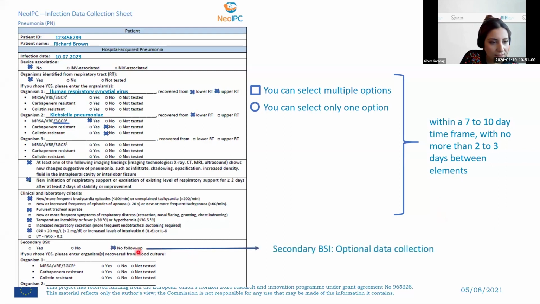And the last section is for secondary BSI. If you follow up your patients for secondary BSI, you fill this part as well. If not, you should just select no follow-up and ignore this section.